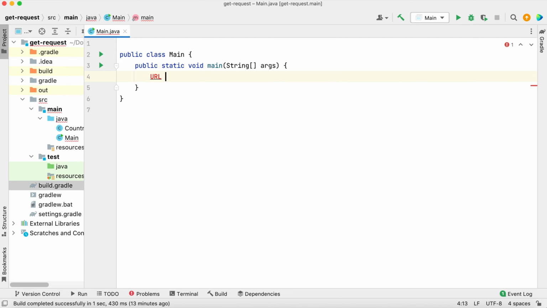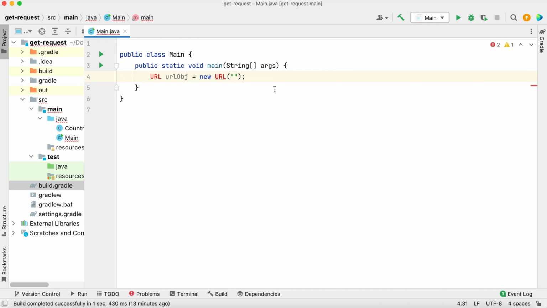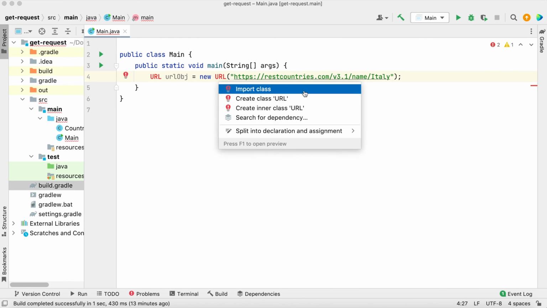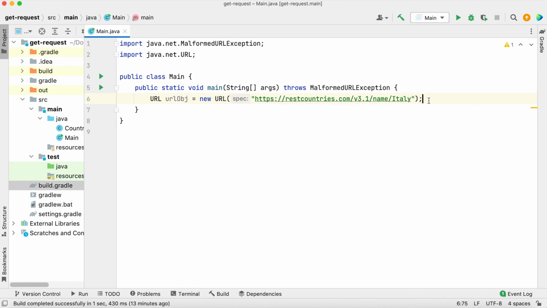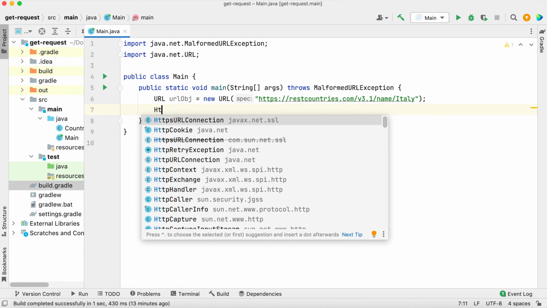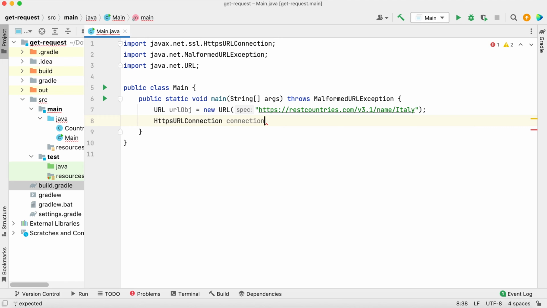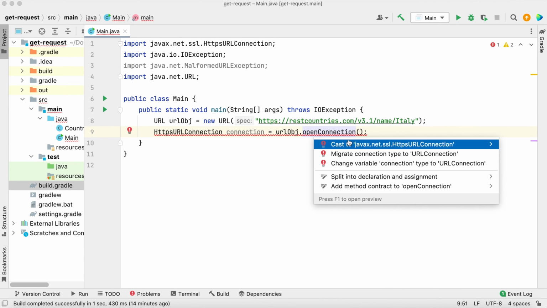First of all, let's create a URL object, and URL object is basically a reference or an address to a resource on the network. Here we need to pass the URL of our GET request. We need to import the class and also add an exception to a method signature. Now, using this URL object, we can try to establish the HTTPS URL connection so that we can connect to this API. We need to add another exception to a method signature, and we need to cast it as well.